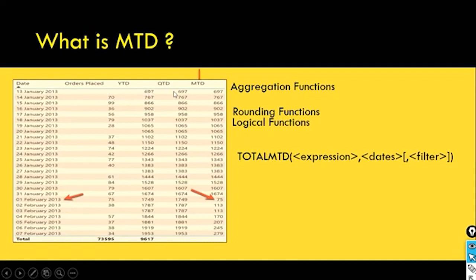697 may be from the previous entries, and by adding this one you will get 767. And 767 plus 99 is the cumulative total, then 866 plus 36 is 902, 902 plus 56 is 958. Likewise, it is doing the cumulative, running total. The month to date measure calculates the running total of the number of orders for each month, and it resets as the month ends.